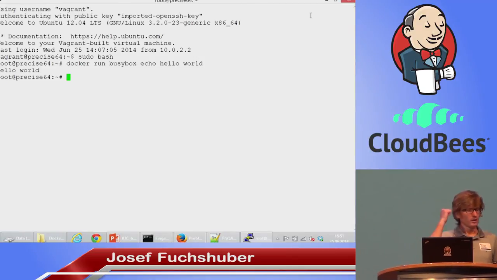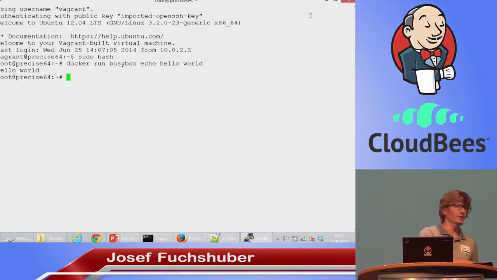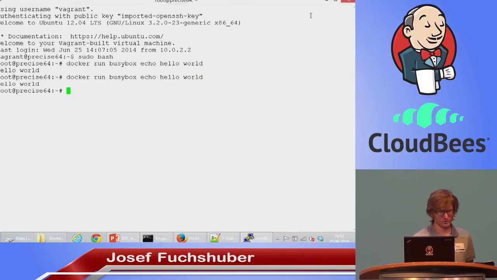Look up the image, start the container, allocate a file system, mount my read-write layer, allocate a network interface, set an IP, execute my command, my echo, capture and print the output here on my PuTTY console, and the container stops because the process in the container stopped. 8 steps in 20 milliseconds. If it used a virtual machine, yes, it's 1 minute. It's nice.